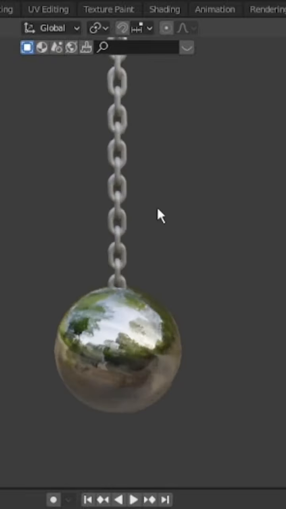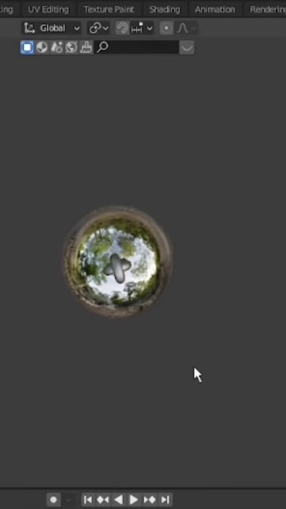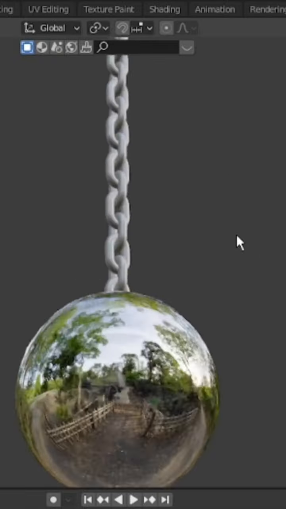Everyone, in today's tutorial I'm going to show you how you can model and texture this metallic chain along with this transparent looking metallic bob in Blender.